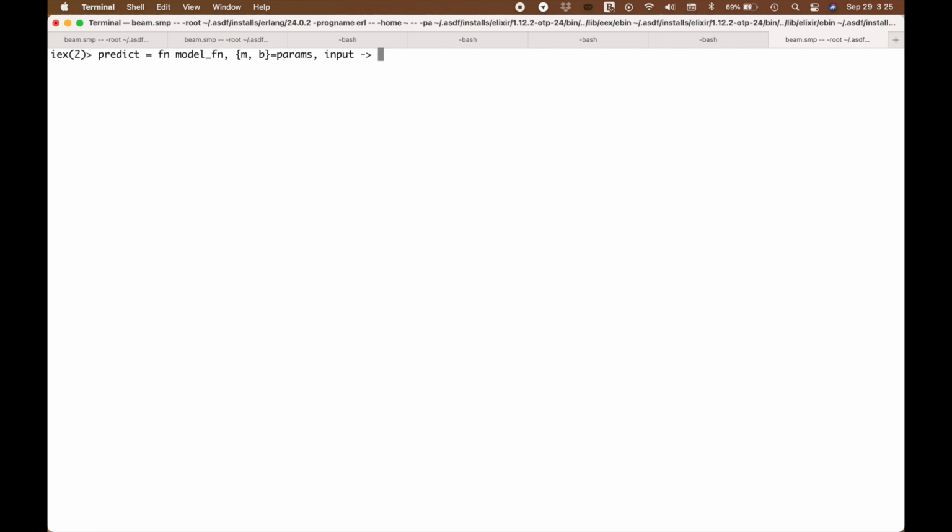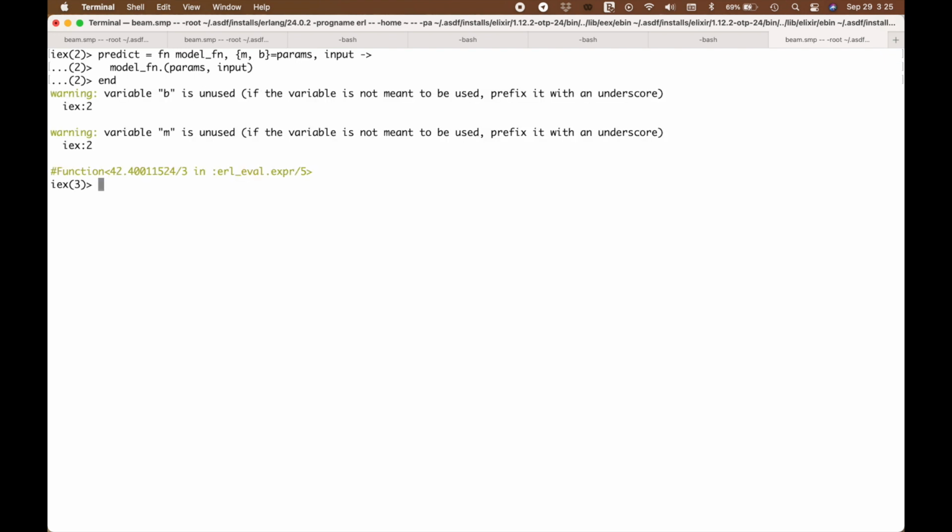What am I going to do? Well, I'm going to call the model with the params and the input, right? Okay. All right, so it says that the m and the b are unused. That's correct. Really what I was trying to do is to show you that we had parameters, and I wanted to show you the shape that we passed it in. So neither one of these are used, but we'll actually use them when we build our function.